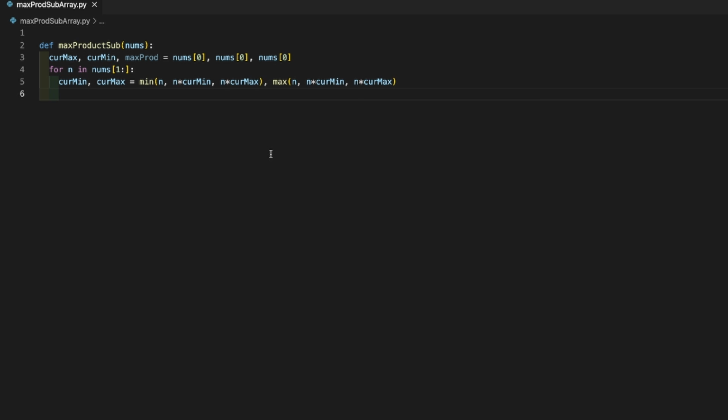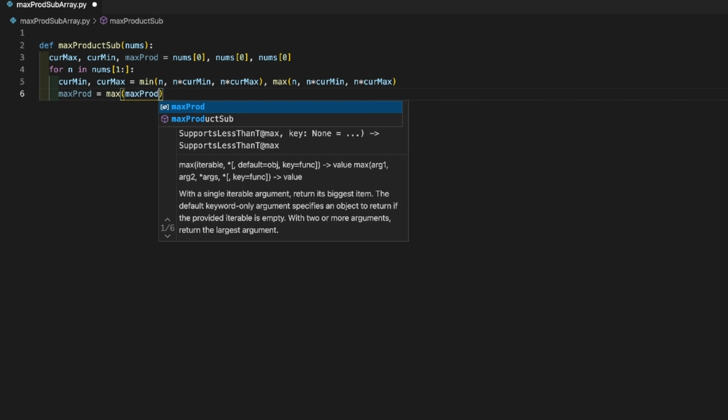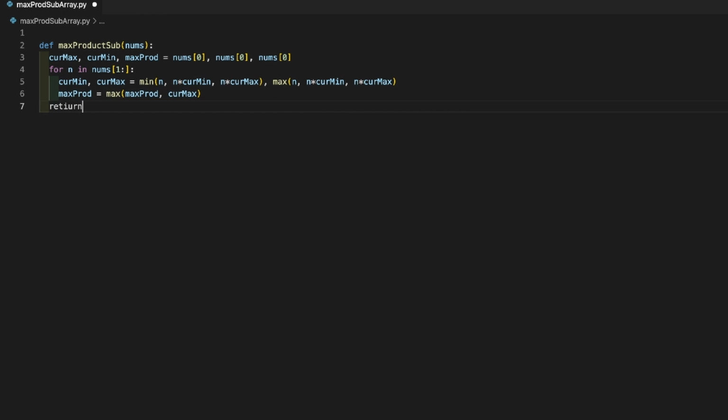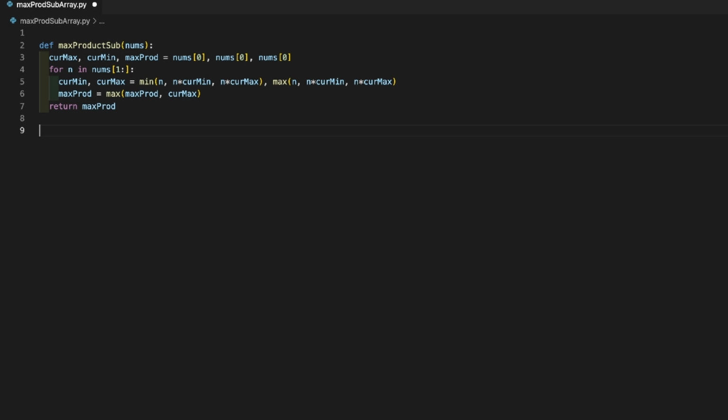By setting the variables on the same line, we complete the full calculation using our original values before setting our variables. And then the last thing that we're going to do before we return is set our max prod. So max prod is just going to equal the max of max prod and the current max. And then all we're going to do next is just return max prod. Save that.